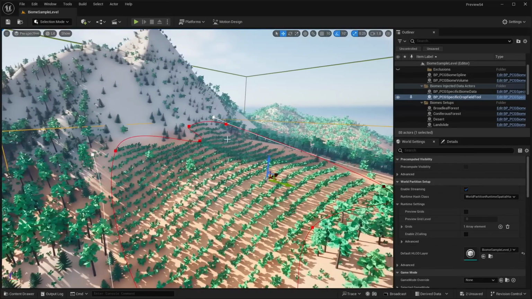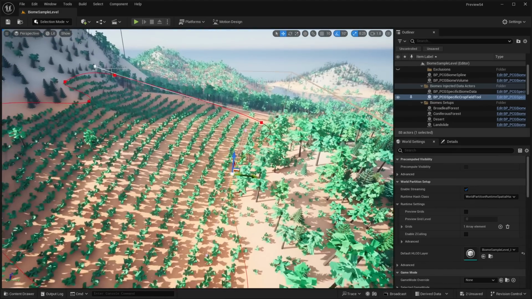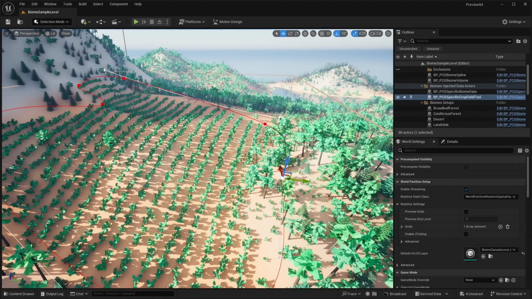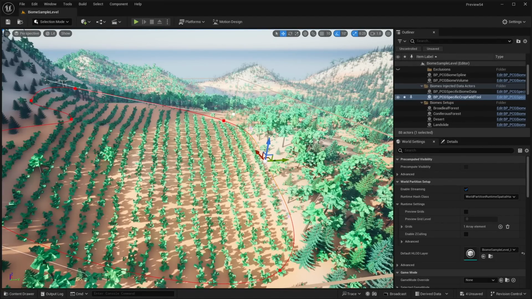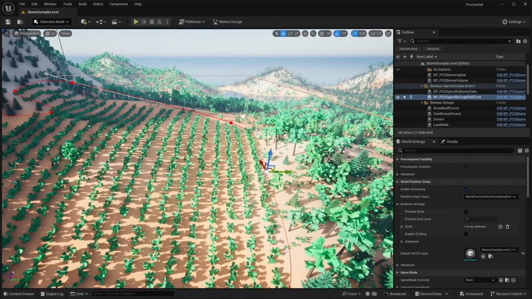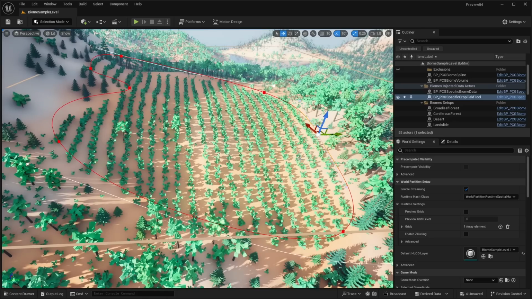And this is even a spline. So if I select certain parts of the spline, I can move this around. And if I wanted my crop area to be a little bit larger, you can see that it removes part of the forest and spawns in those rows of crops wherever I want to modify and add that in.